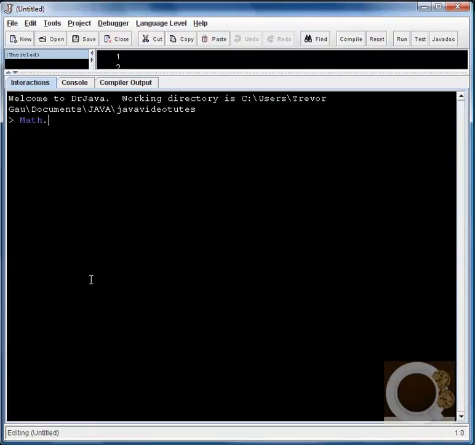So let's say Math.E, and there it is, 2.718281 and so on. And now we can go Math.PI. And now this will give me 3.14159265358979323384 and so on.